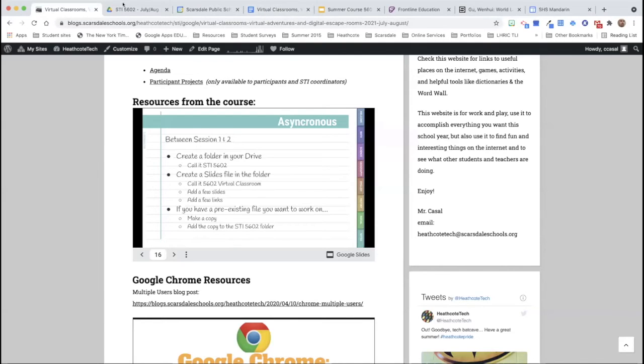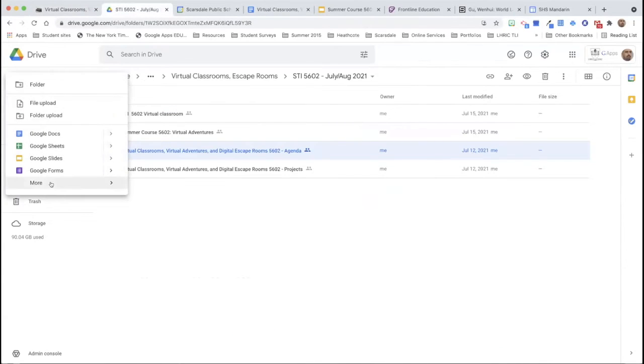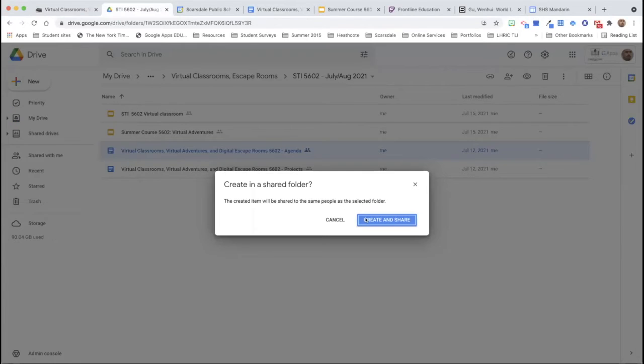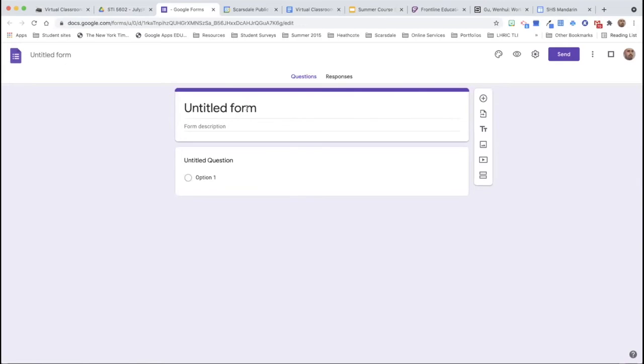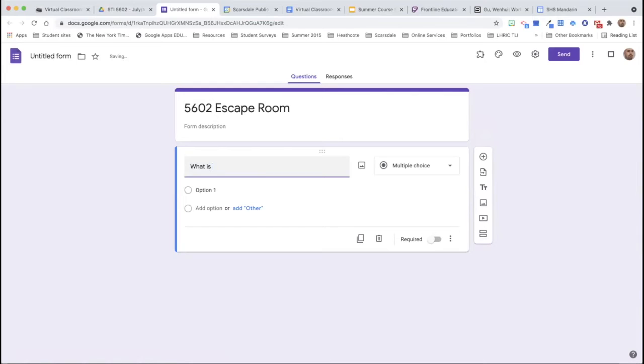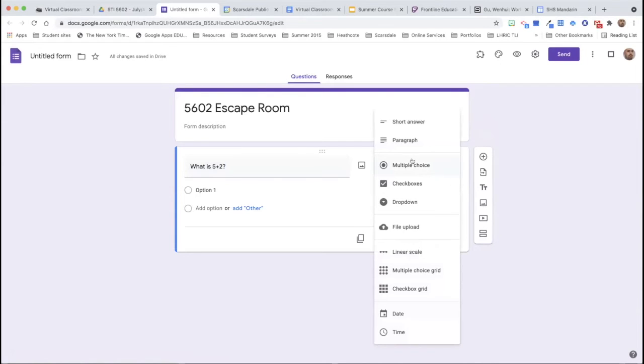So in my drive, I'll make a new Google form, and we'll call this 602. Right? What is 5 plus 2? Now, when you do this, you can either do check boxes or multiple choice, where they choose one of the answers, depending on the level of the question. It doesn't have to be math. It could be anything, right?